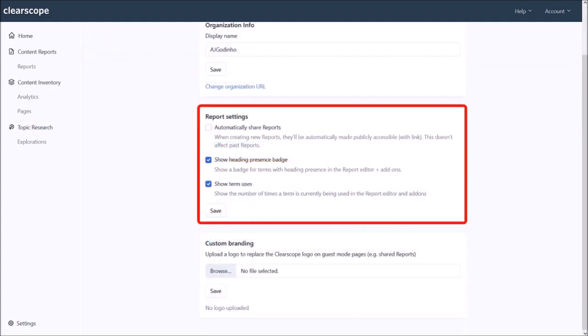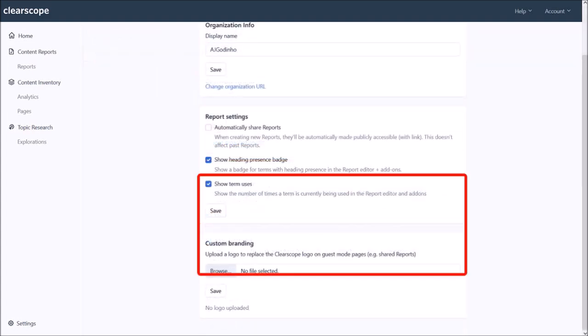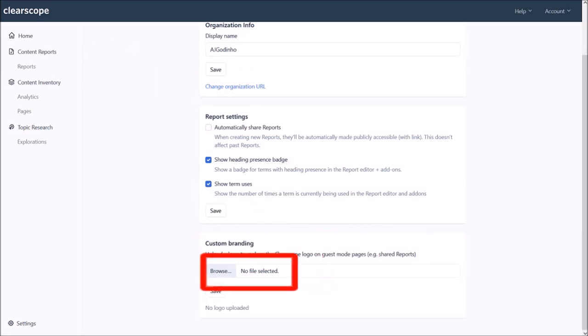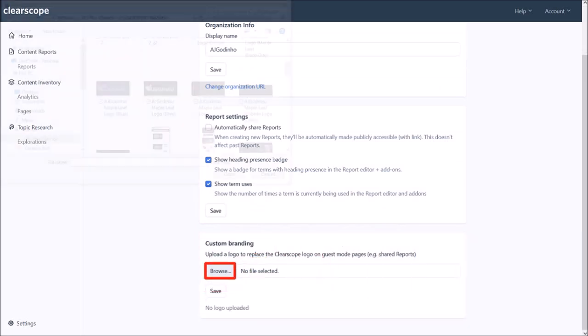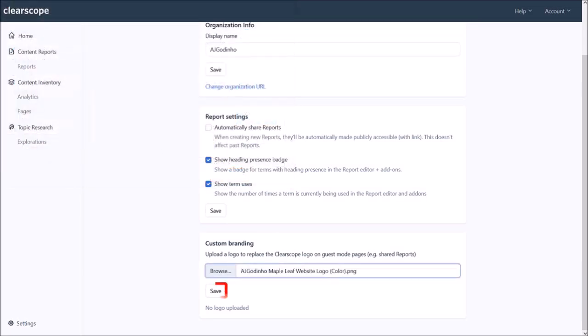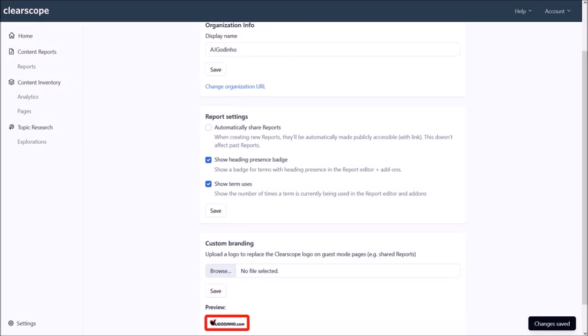Let me scroll down. In this custom branding section, you can brand it with your own company logo. To do so, click on Browse, navigate to your folder on your computer, choose your logo image, and then click Open. And then click Save. So here is my uploaded logo.